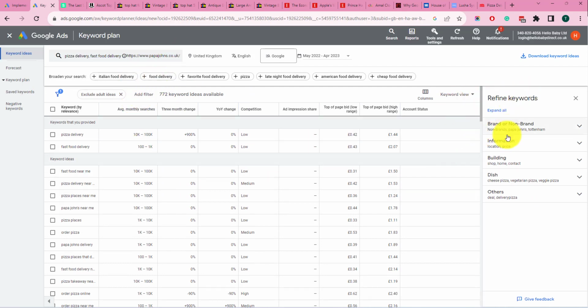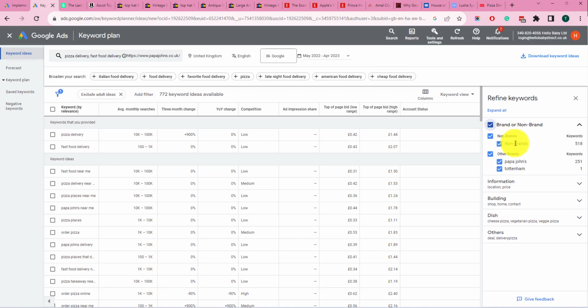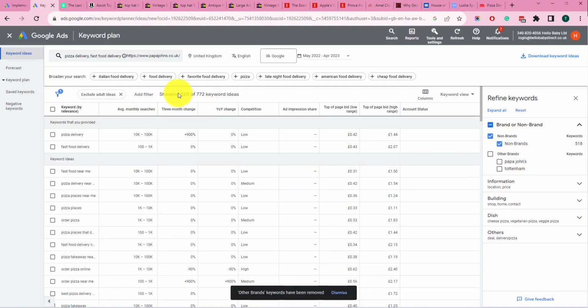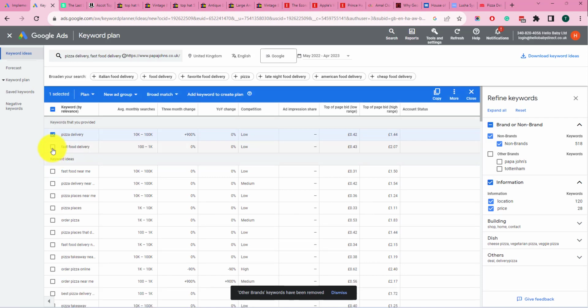On the left-hand side here, we can filter these keywords. So it's got brand or non-brand, so we can see non-branded terms and branded terms. So we can filter out the branded terms. So it's filtered out about 200 keywords related to brands. We can filter out keywords which are related to location and price, and other options here at the bottom. So we can select keywords and we can add them to the keyword plan.